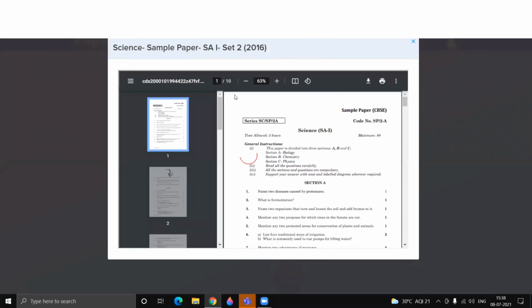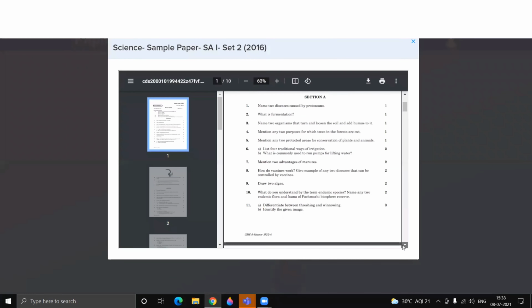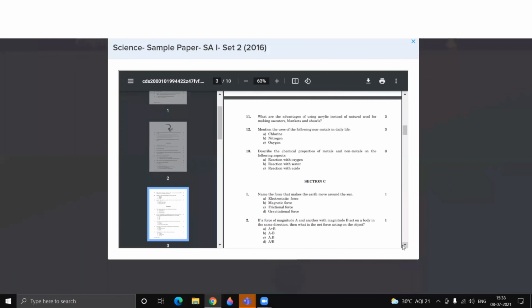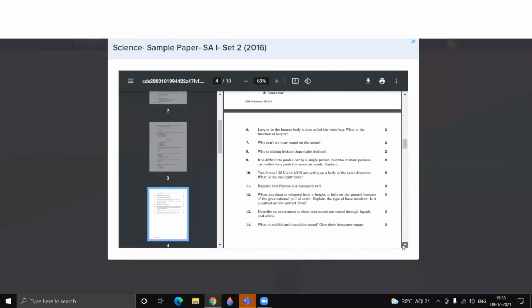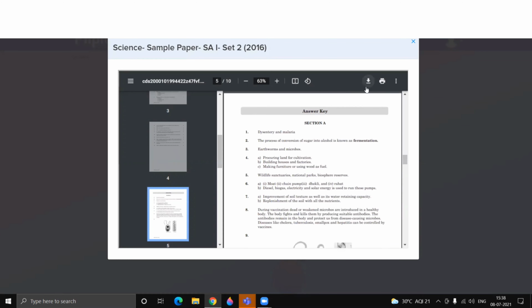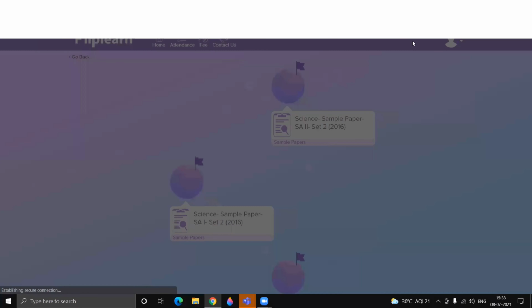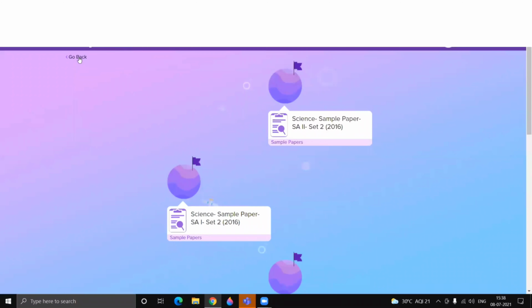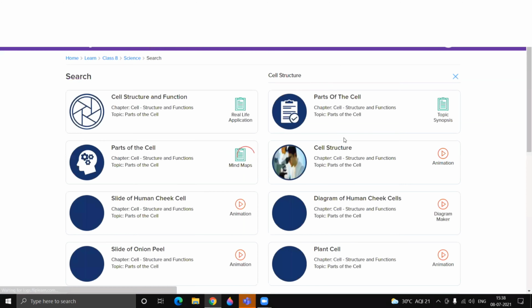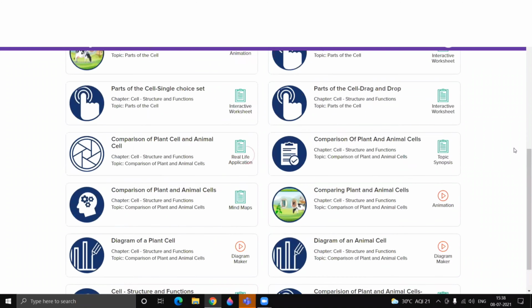You can see here, this sample paper has around 10 pages. When I scroll down, it has subjective and objective questions. And when I scroll down further, I can see the answer keys to these questions. As I said, this is downloadable and printable. And if a child wants to search for a topic, yes, we do have an option to search a topic, and we get a list of topics related to the search.